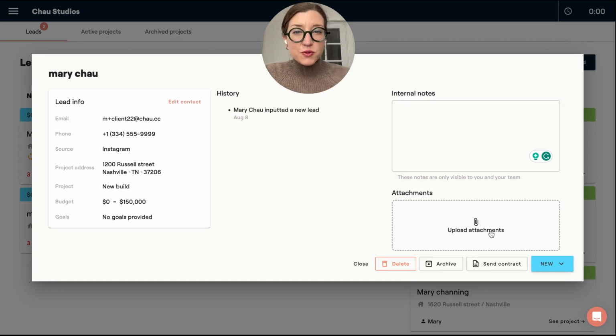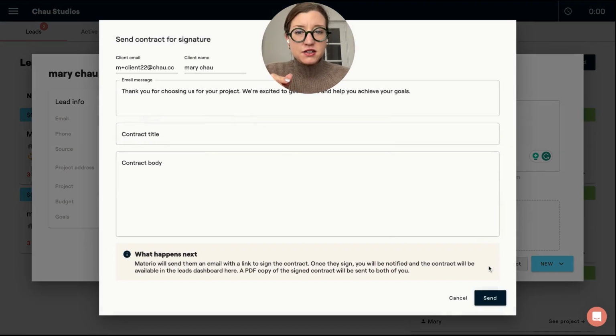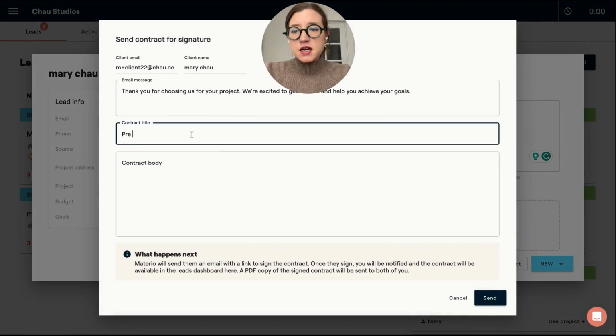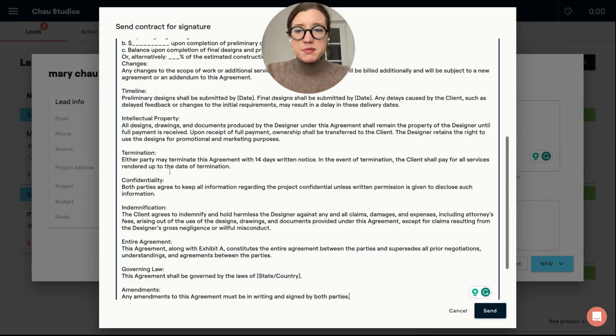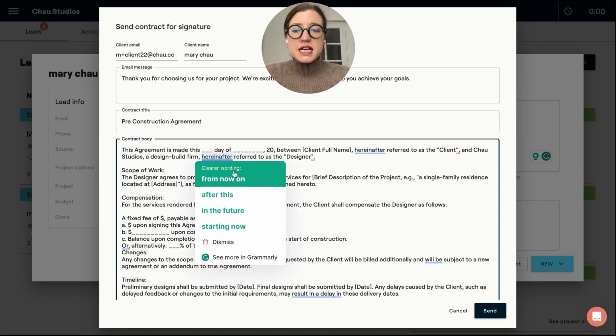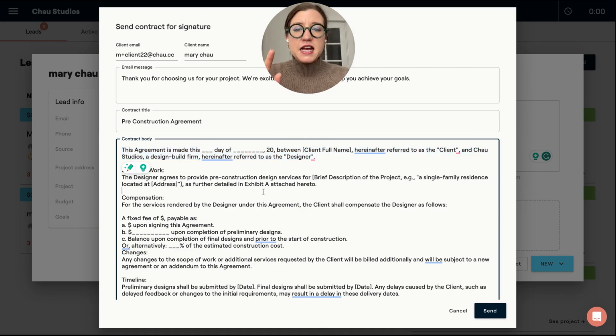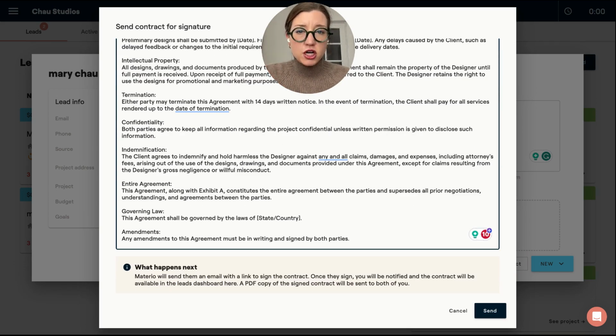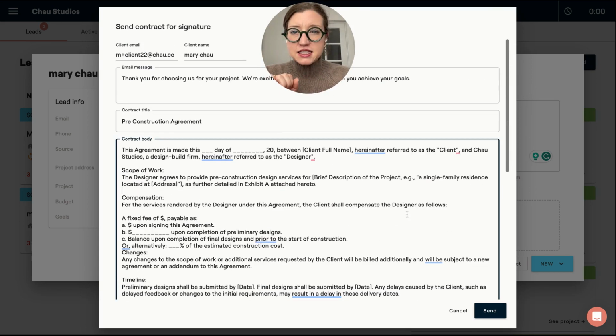If you're ready to send over that pre-construction or design agreement, you're going to come here and click Send Contract. You can name this whatever you want. I'm going to do pre-construction agreement. And then I'm just going to paste in the body of my agreement. Now you're going to go in and want to customize these things. This is a pretty simple contract builder. There's not a lot of customization here, but hopefully this will work for you. So then I'm going to go ahead and send this over.